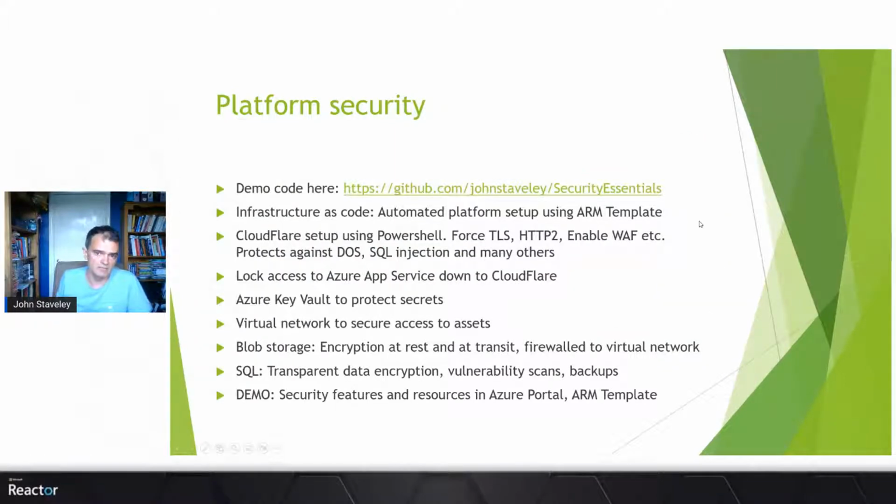You can have a look at all the code here, as well as the code for the application with all those security defaults on. It is a .NET framework project, so it's not .NET Core, but I needed something I could test, and it was a good platform for that. It also has the infrastructure as code. It has an Azure Pipelines YAML file that sets up the infrastructure as code. It deploys the environment using an ARM template. It has PowerShell scripts that set up Cloudflare, which enforces TLS, HTTP2, enables the WAF, protects against denial of service, SQL injection, and many others.